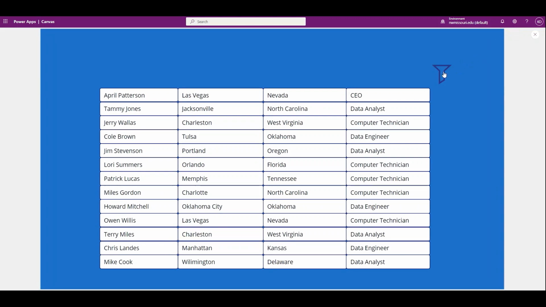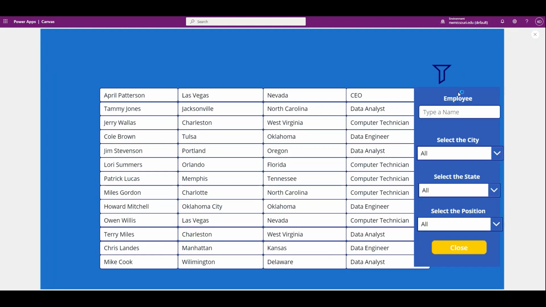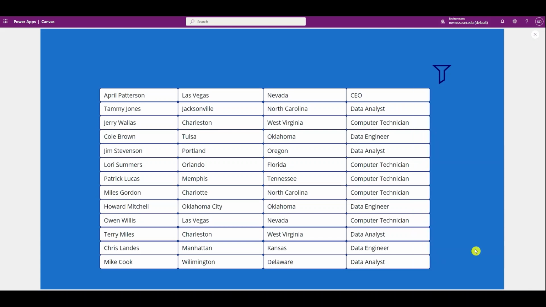I press the filter icon, the filter pane appears. I press the close button, it goes away. So that is how you create a filter pane in Power Apps. Thanks for watching.